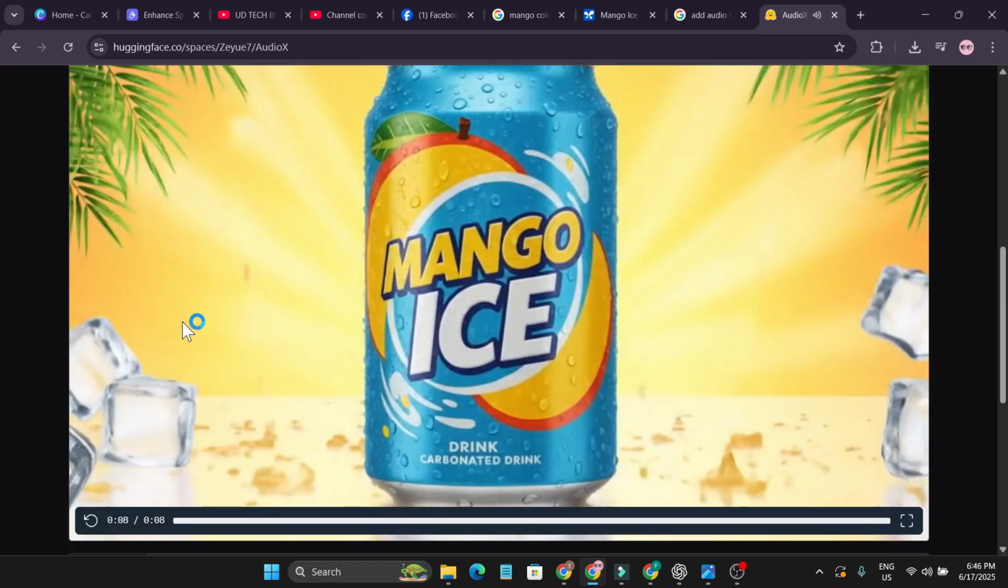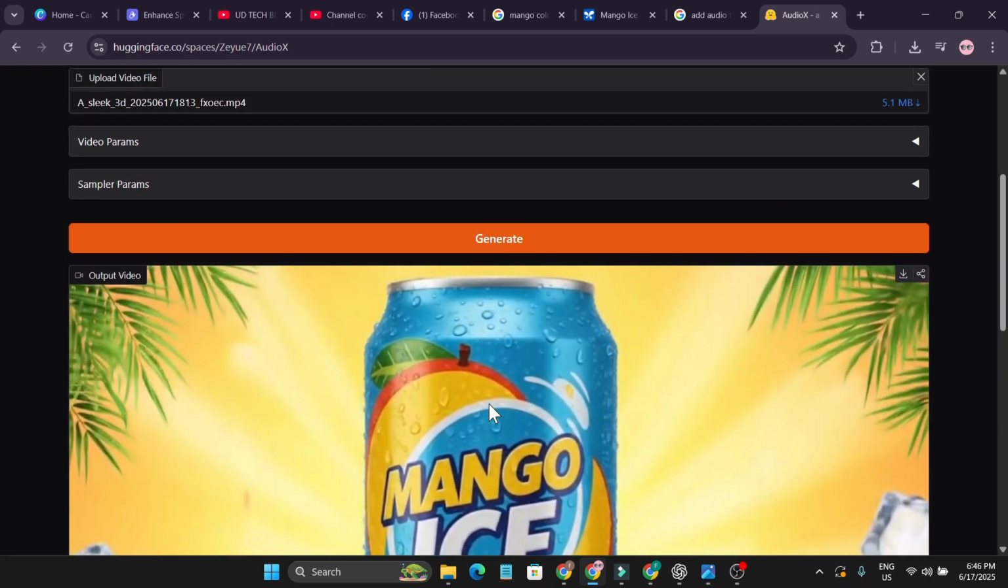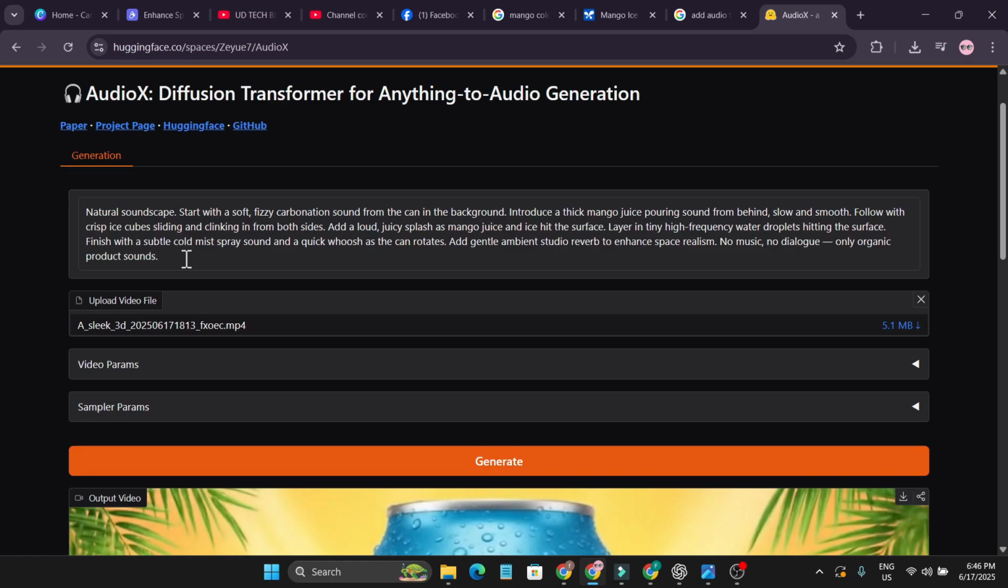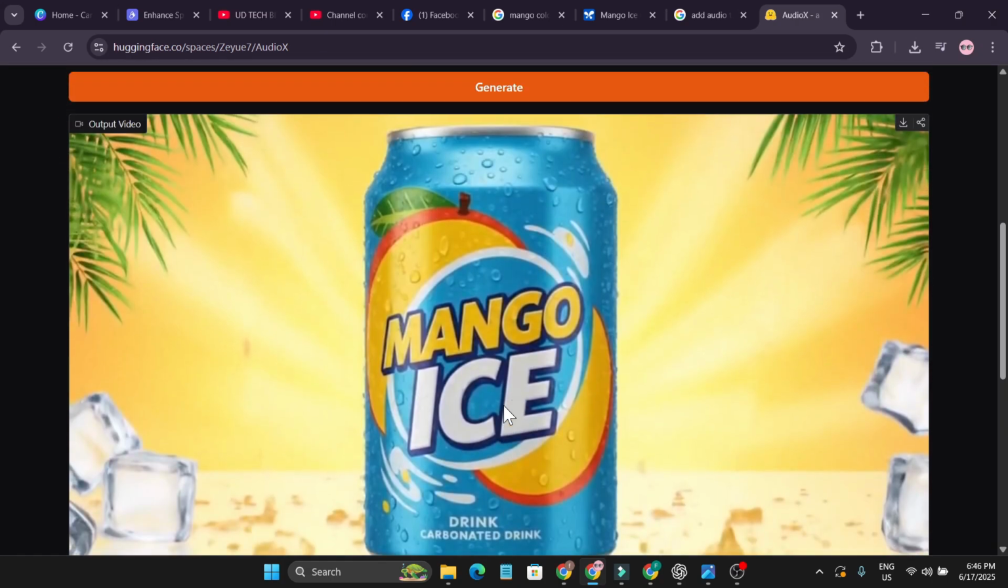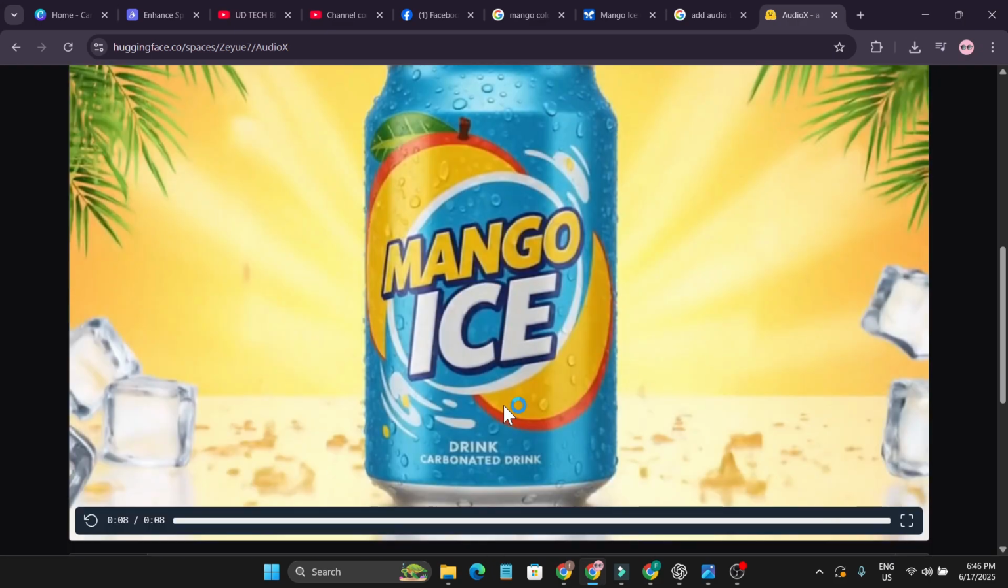Now you can see the audio has been silent for a moment, so the audio is not very perfect for it. Or you can also change your prompt to get the perfect audio from this tool. Or you can just download audio effects from a stock site to make your video more professional.